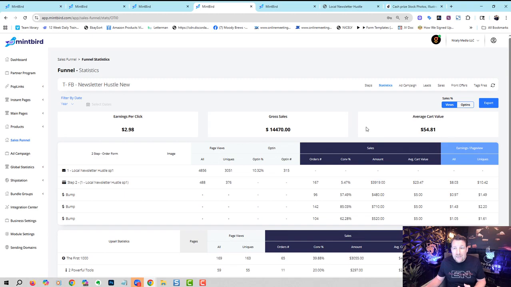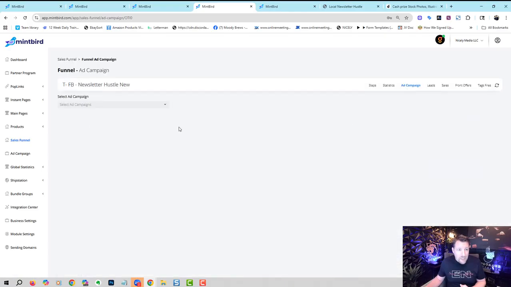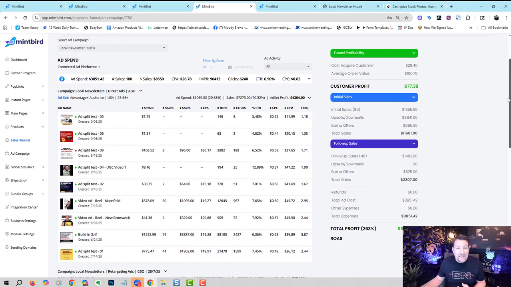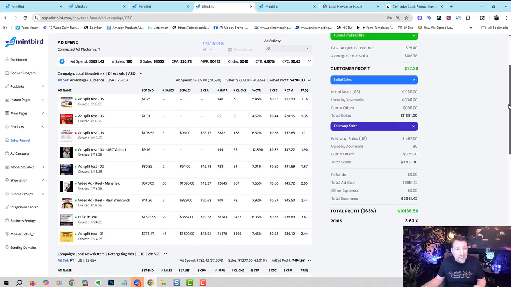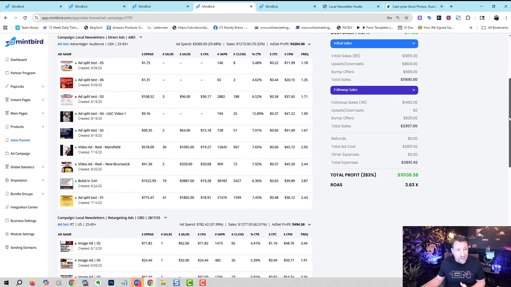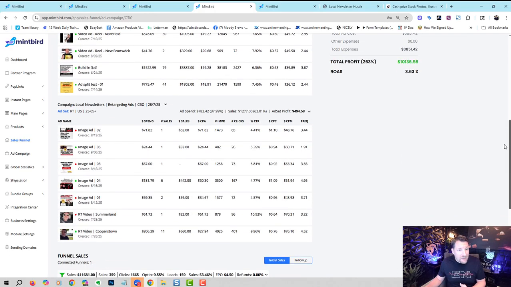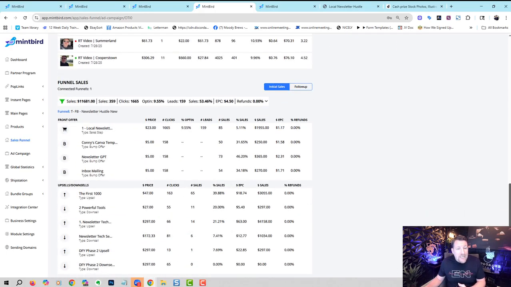And then what we can do is come over here. This is something you've never seen before. I can click on this thing that says add campaign, and I'm going to choose this campaign. And now it's pulled in all of my ad sets for this specific campaign because we're out there running traffic on this, right? So this is all one ad set, okay? And then if I come down a little bit lower, there is our retargeting ad set. And then down below here, we have our actual funnel sales, okay?